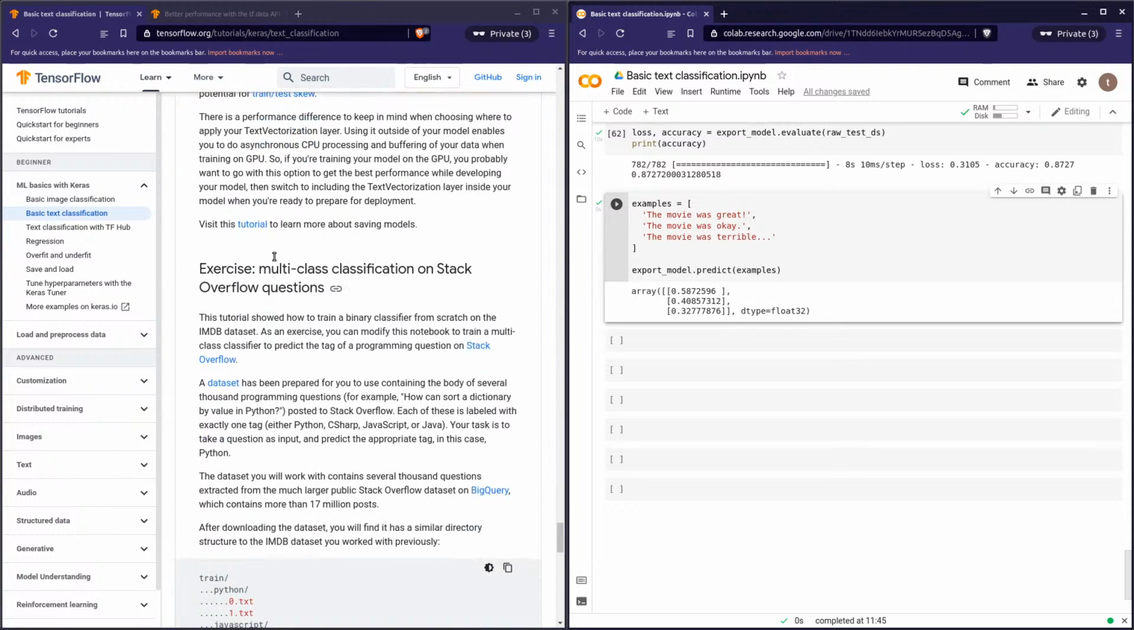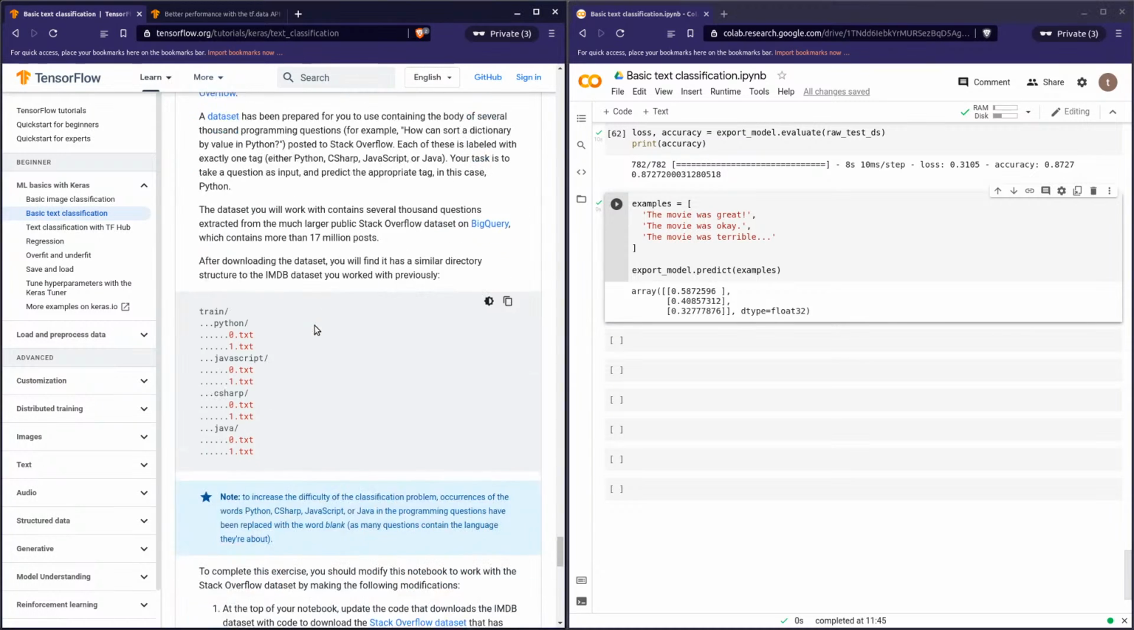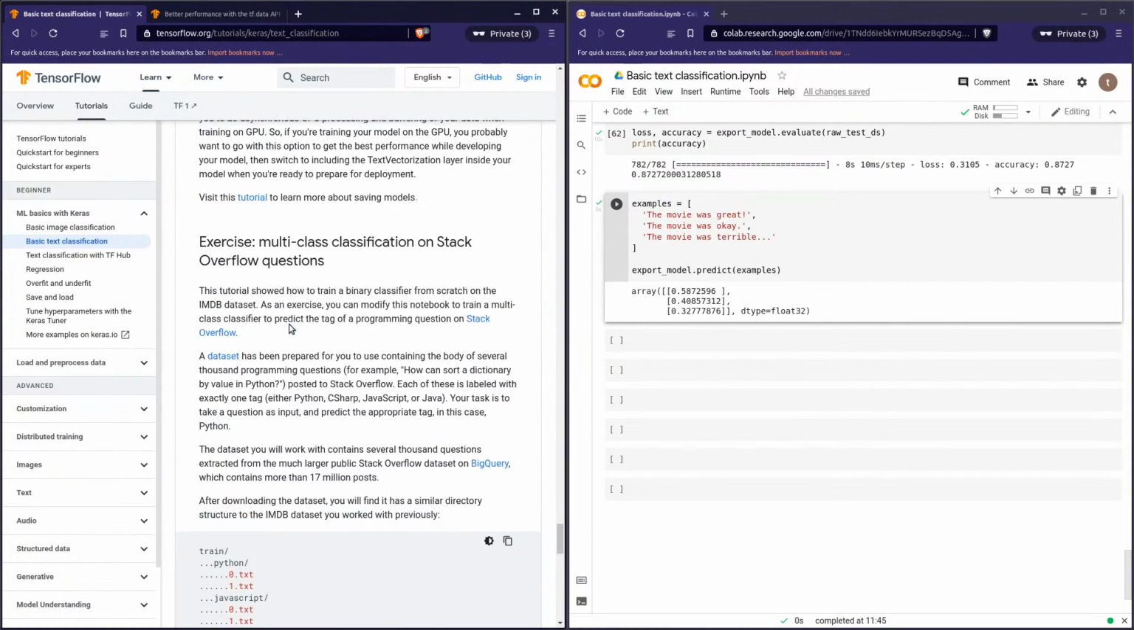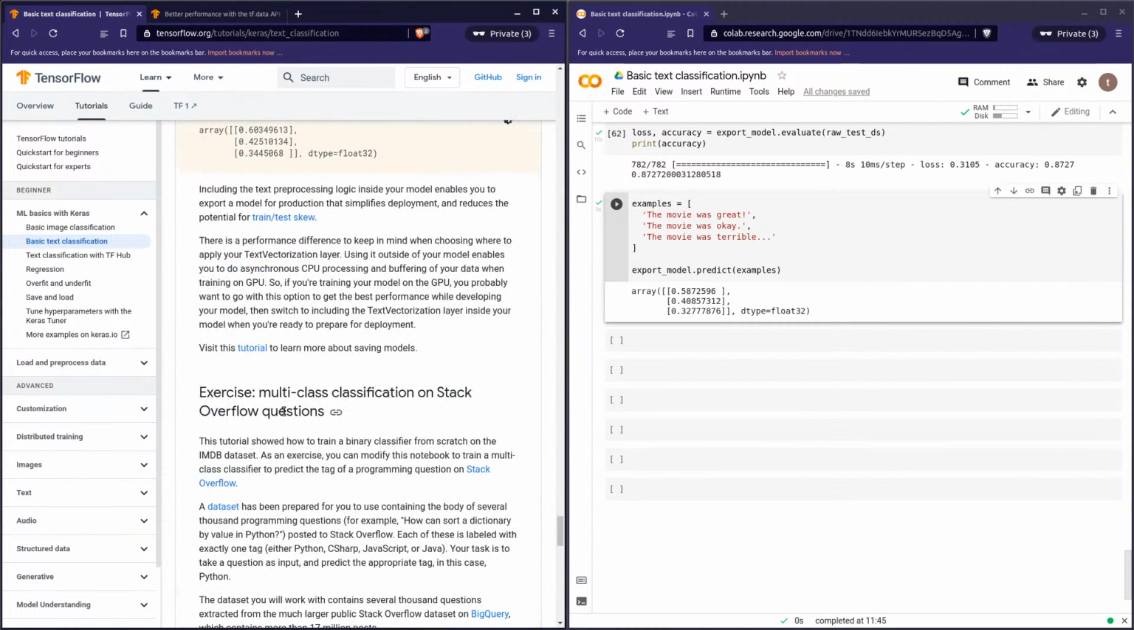Okay, so that's this tutorial to learn more about training models. I think this is the task, right? Exercise. Okay, so let's do the exercise.